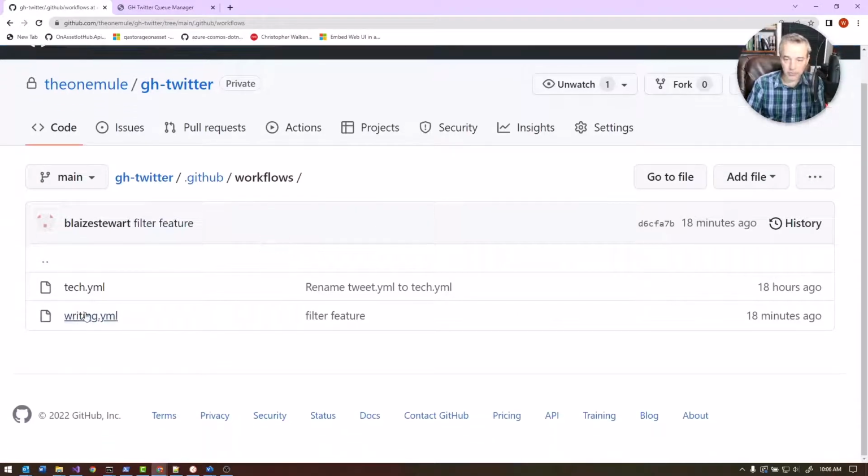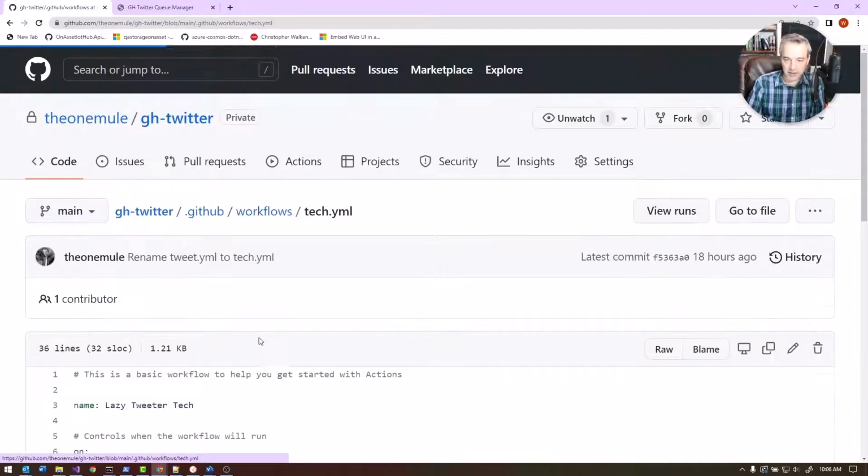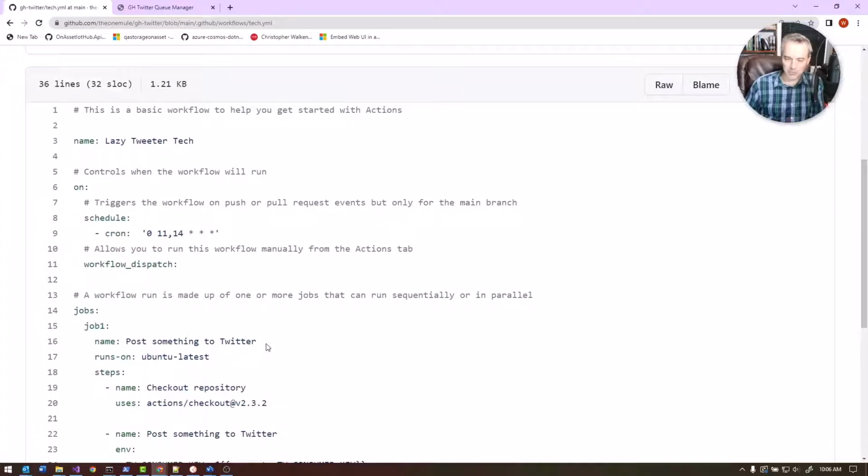And the workflows folder is pretty straightforward. I have two of them. Like I said, I have writings.yaml and tech.yaml. Let's take a look at tech.yaml, and writing really is the exact same thing other than a few of the parameters are different. Now, the anatomy of this YAML file is pretty straightforward.